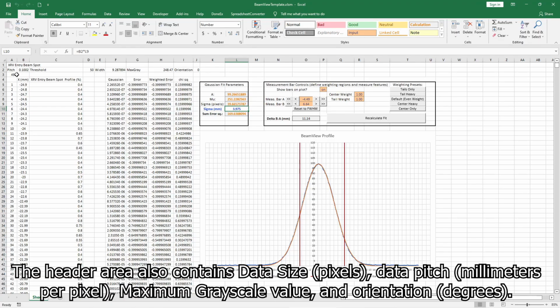In the header area, you also have the data size, 499 entries, the pixel pitch, 0.1 millimeters per pixel, and since the CSV file has normalized this profile, you also have the max gray value listed here in H2 to give you an overall indication of the peak intensity, and the orientation is listed as well.